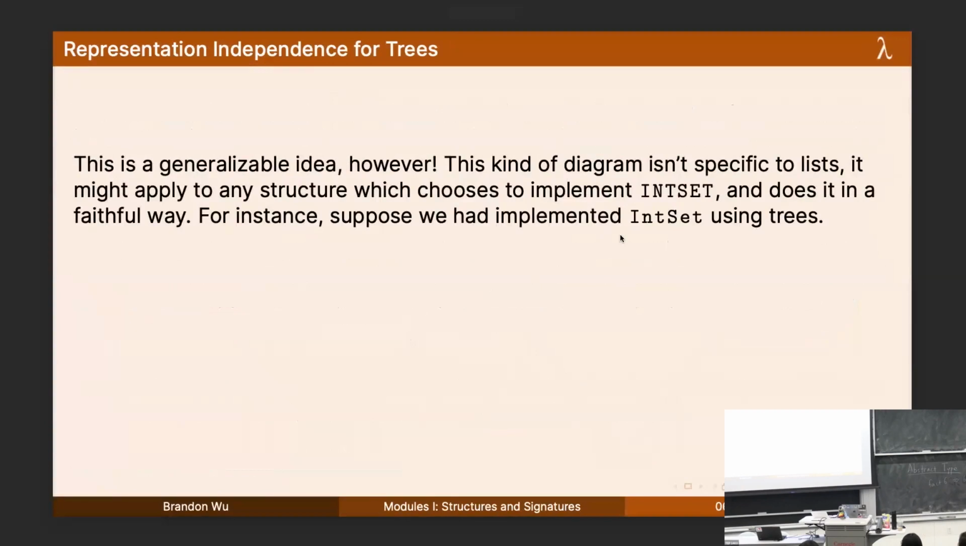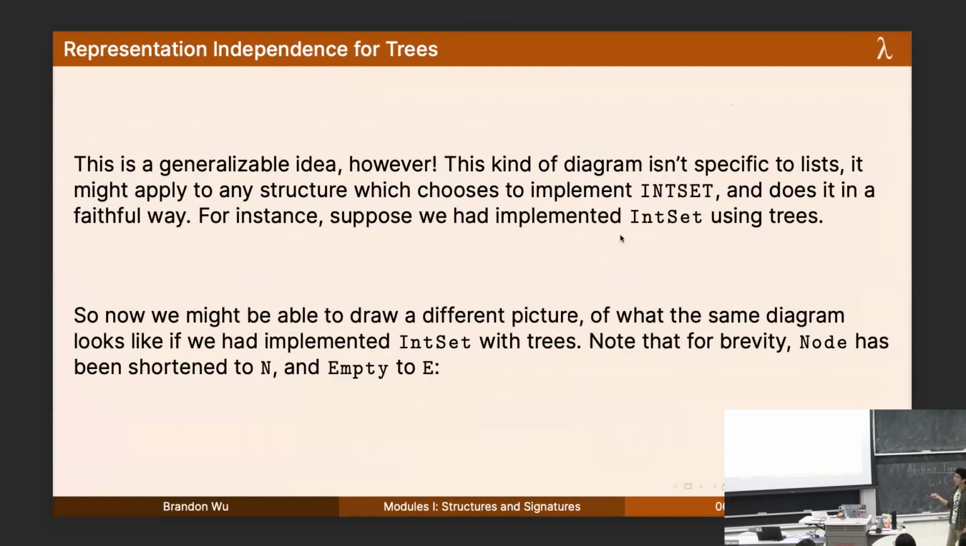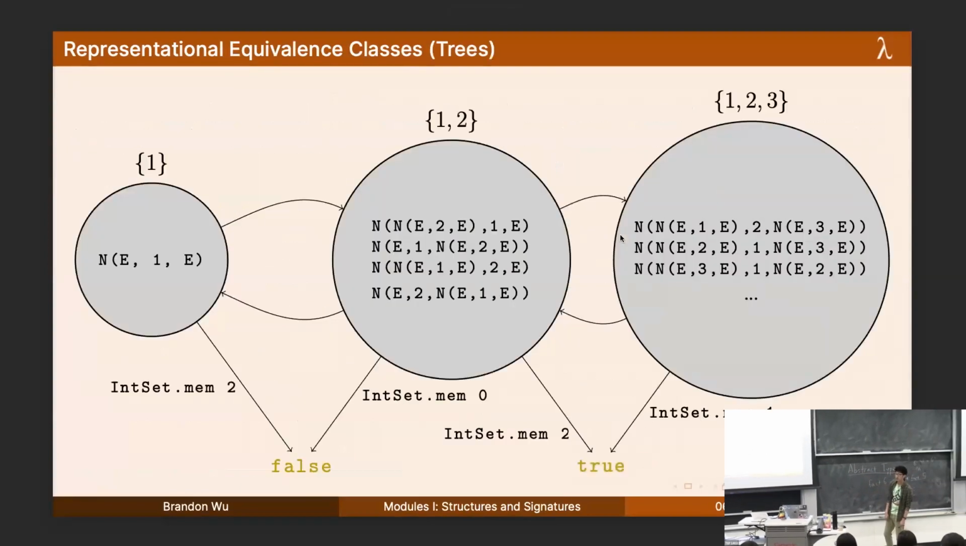But we can generalize this idea. It's not specific to sets or lists. What if I had represented inset with trees? Well, let's do it. Okay, so I'm going to write out the trees, and remember that trees is long and nonsense, so I'm going to abbreviate node as n and empty as e. But the diagram looks the same, doesn't it? So if I had implemented inset with trees, I would have that this is the singleton set of 1, and then these are the possible singleton sets of 1, 2, and then the possible sets of 1, 2, 3 in this tree representation. But if I go between using the arrows, which are not labeled anymore, but they're the same as what they used to be, because I didn't have space, it's the same idea.